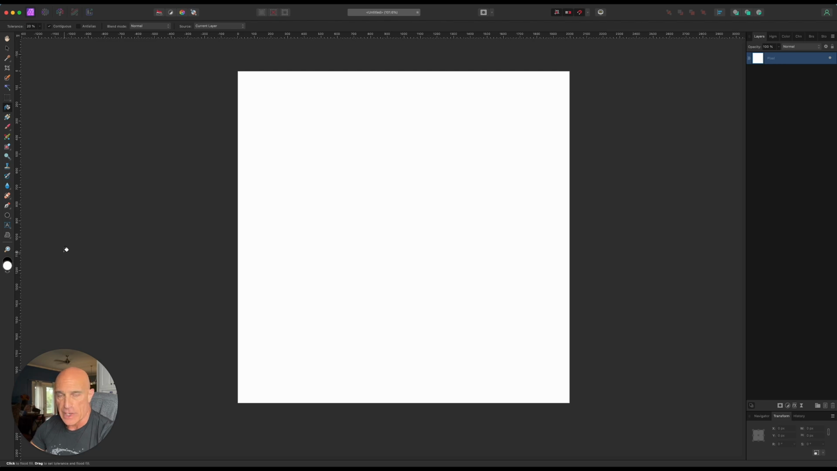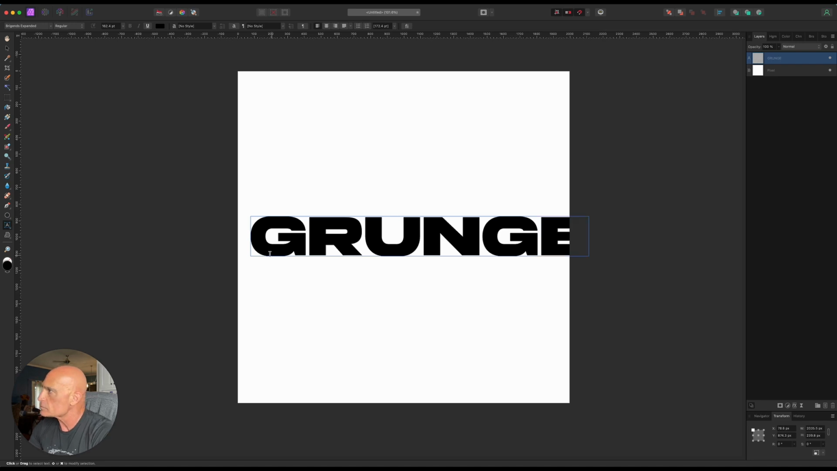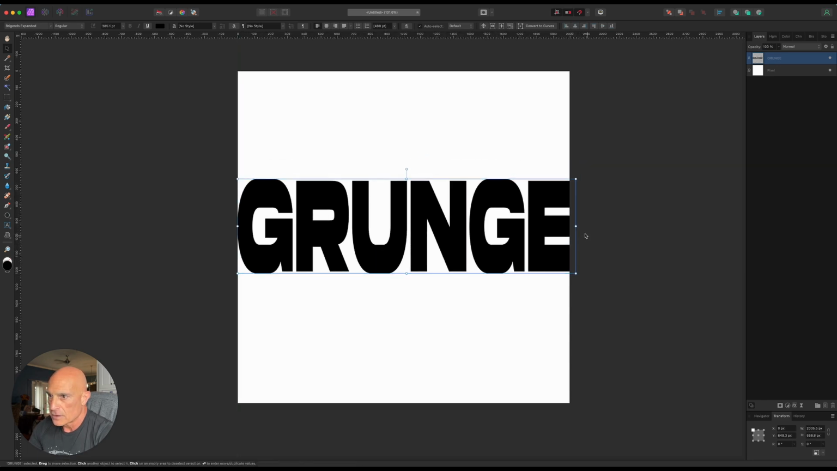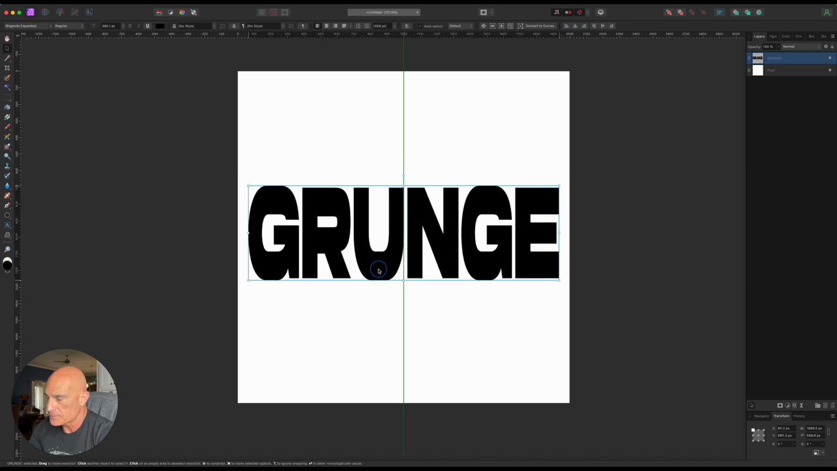And next we need to create our text. So we'll come over here to the artistic text tool and we'll drag out a box and type in the word grunge. And I'm just going to size this up a little bit so we can get a better view of what we're doing here. And I'm using this font called Brigands Expanded. This works really well with a chunky style text.